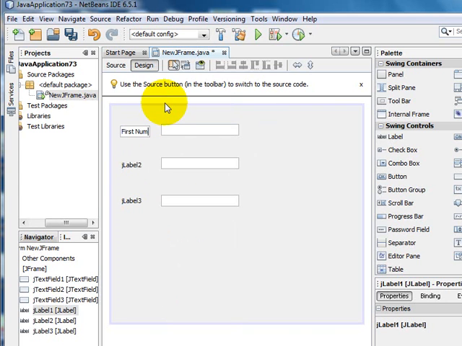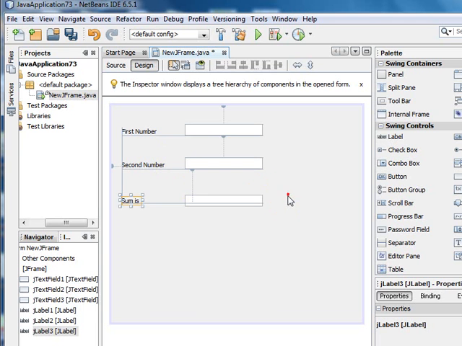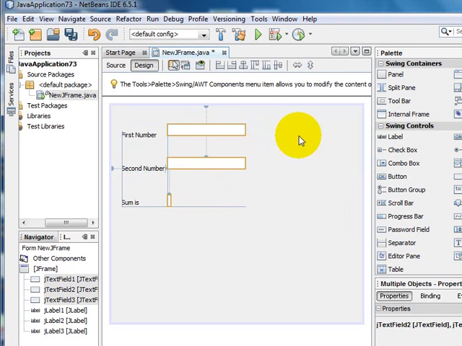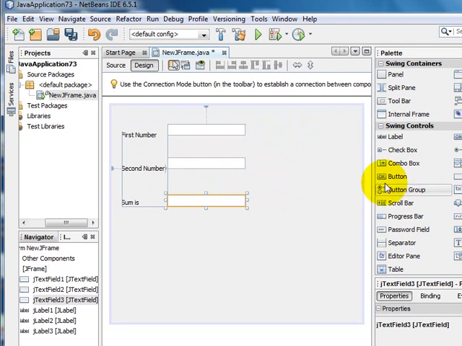First number, and then we have second number, and sum, which is displayed in the third text field. Okay, now let us take one button.